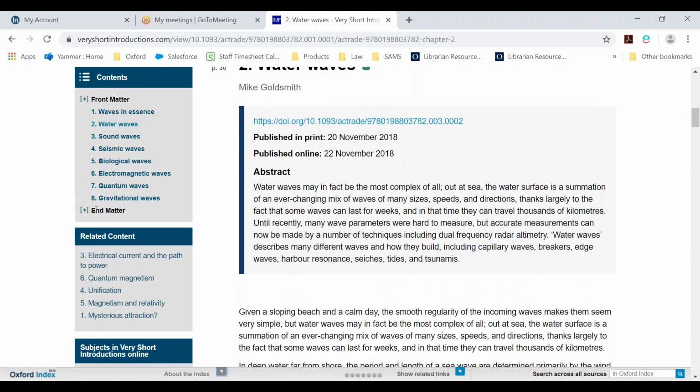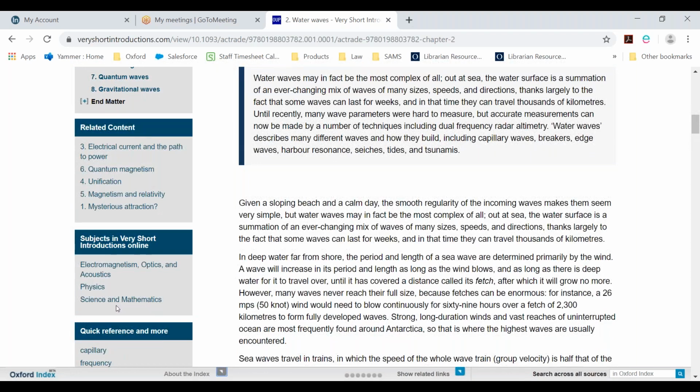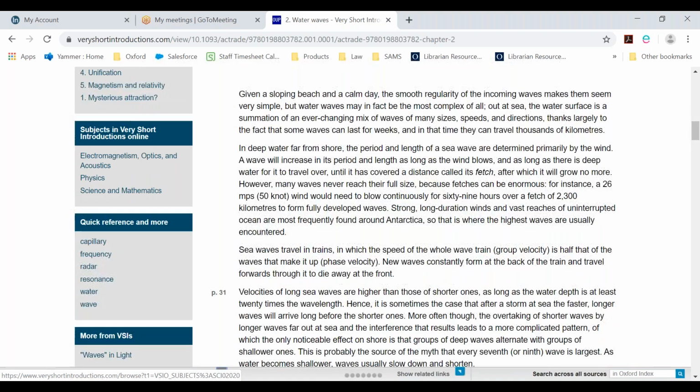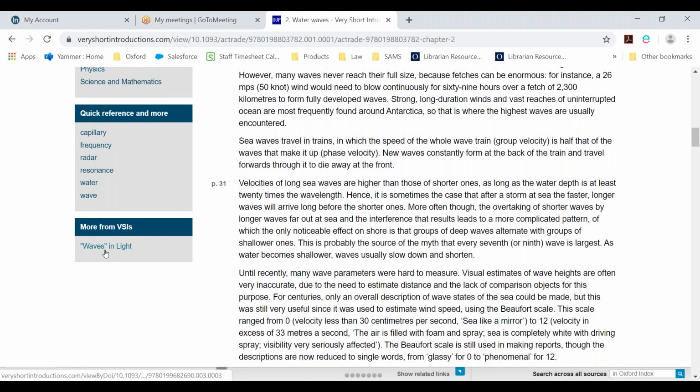To provide seamless access to other relevant content, there are a number of boxes down the left-hand side. Related content shows chapters from other relevant VSIs. Quick Reference takes you to other OUP reference articles that offer crisp explanations of key concepts or biographies of key figures mentioned in each VSI chapter. Note that if you click through to other OUP reference content, a subscription is required to review the full text. More from VSIs takes you to other related content in other VSIs.